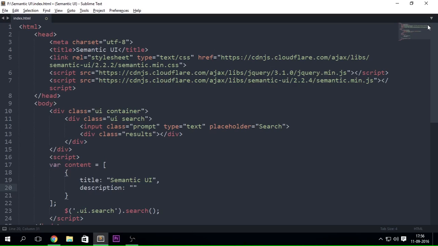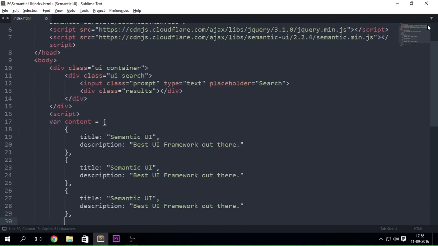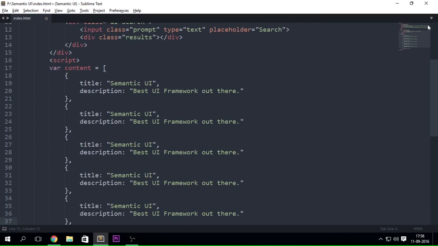So the description for this is going to be, let's just say, best UI framework out there. And what I'm going to be doing is simply copying and pasting this a couple of times. And notice that for the last one there shouldn't be any comma, because JSON requires a lot of punctuation. I don't really love JSON that much, but there's no good alternative to JSON, so obviously we all have to use it because XML really sucks.